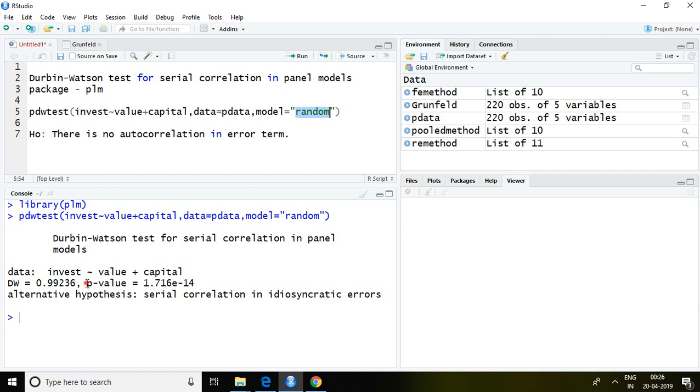If you see the p-value, it is less than 5%. Why less than 5%? Because this is 1.716 e-14, which is 0.000 up to 14 digits. That's why the p-value is less than 5%.